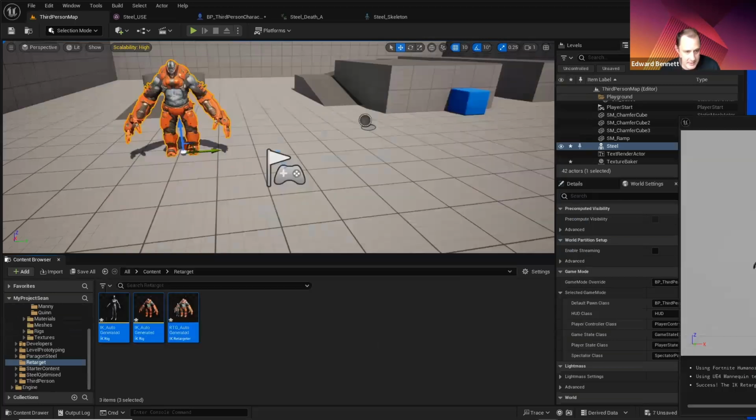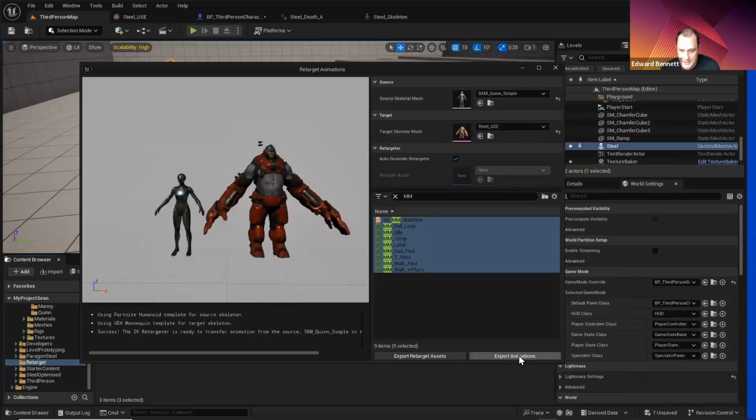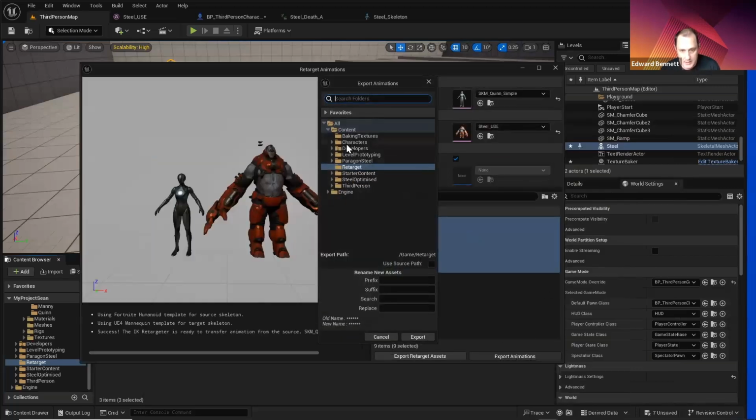Now we can see it's generated the two IKs. So an IK rig for the mannequin, an IK rig for the character, and the IK retargeter, which is what can do the actual managing. But we don't actually need to use that in this case. We just need to select export animations. And again, I'm going to use the same directory, but I'm also going to put a prefix, and I'm going to put steel underscore. And this is mainly again so that I can find them. So I'm going to go into the retarget and I'm going to press export.